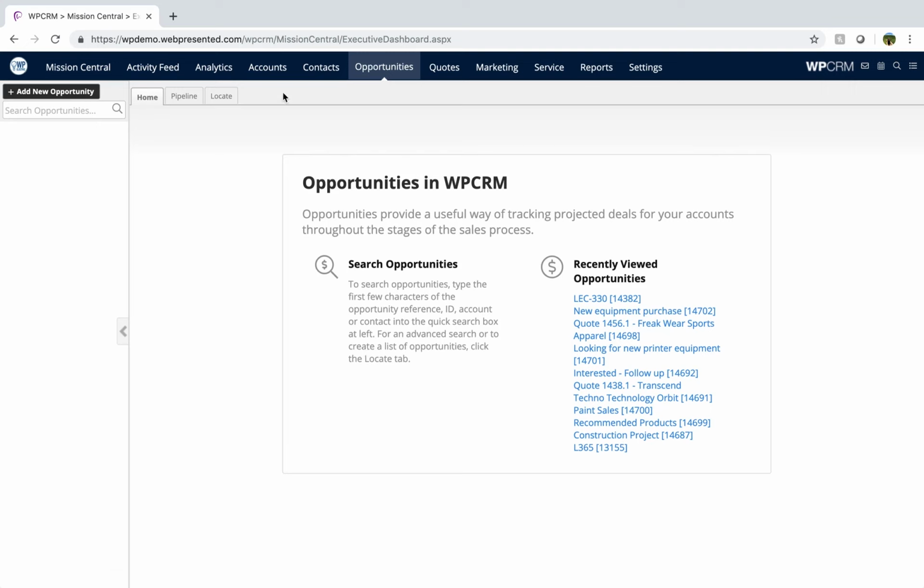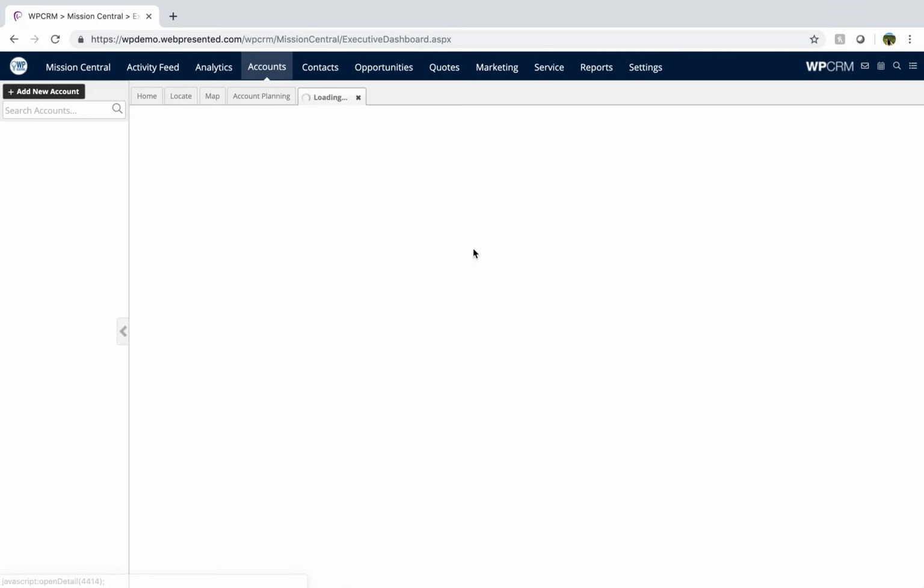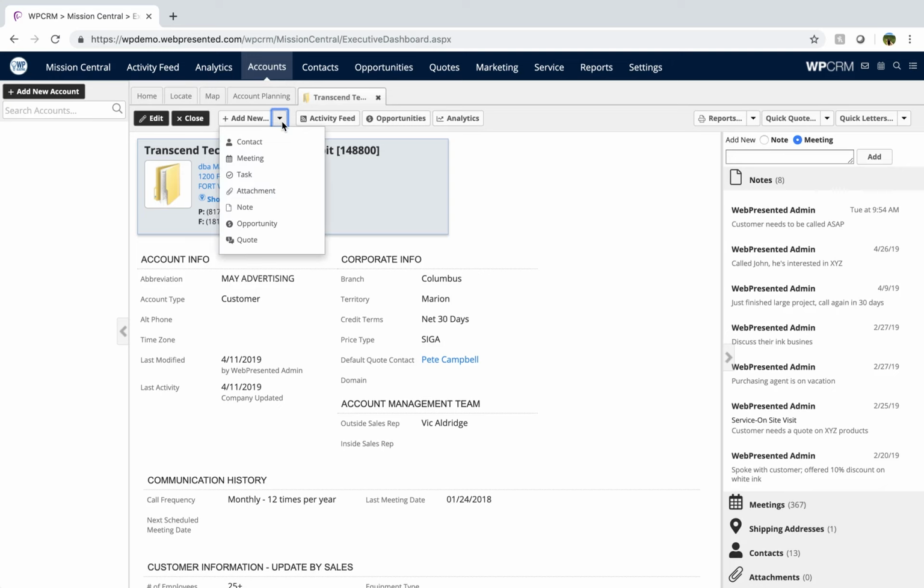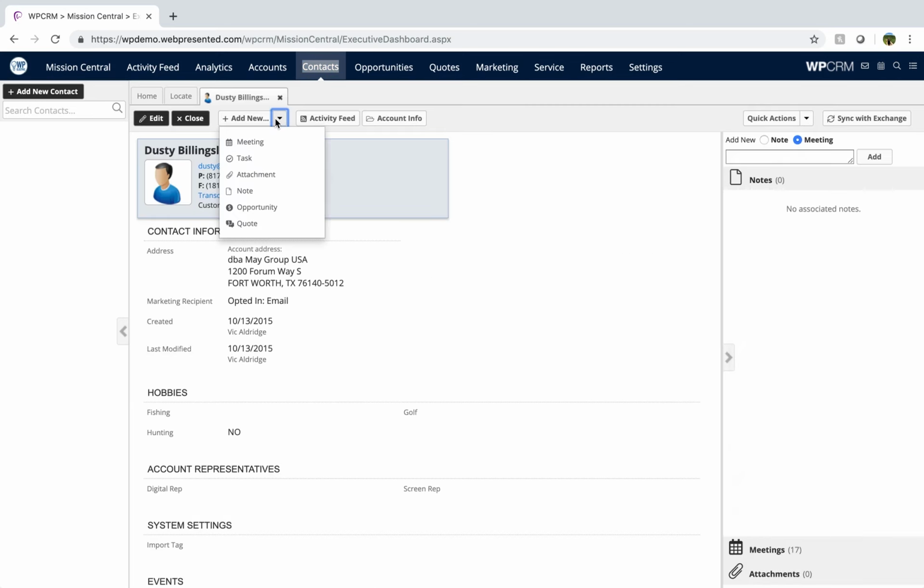Just like all of our other modules, the Opportunity module can be found by clicking at the top banner up here, or if I'm in a specific account, I can get to it from the Add New, and likewise, if I am in a contact, I can do the exact same thing. The advantage to doing it from either the account or contact is that it will auto-fill some information for you. Now, I did mention previously that an opportunity can be created for a potential customer, one that has not bought previously.